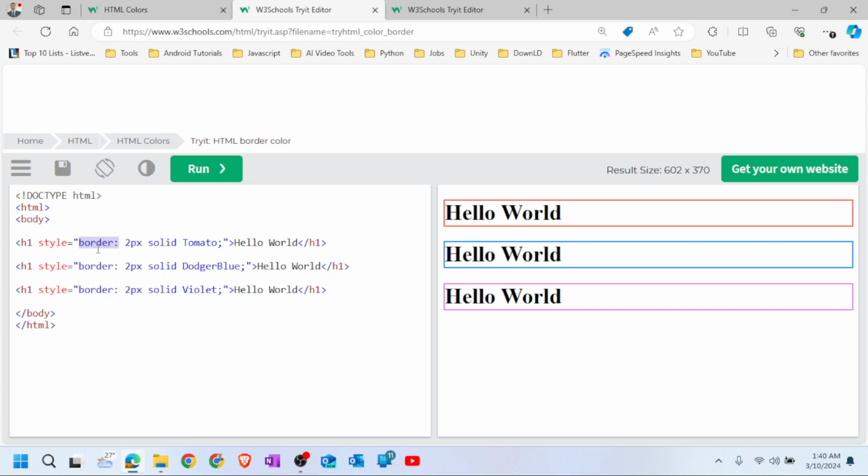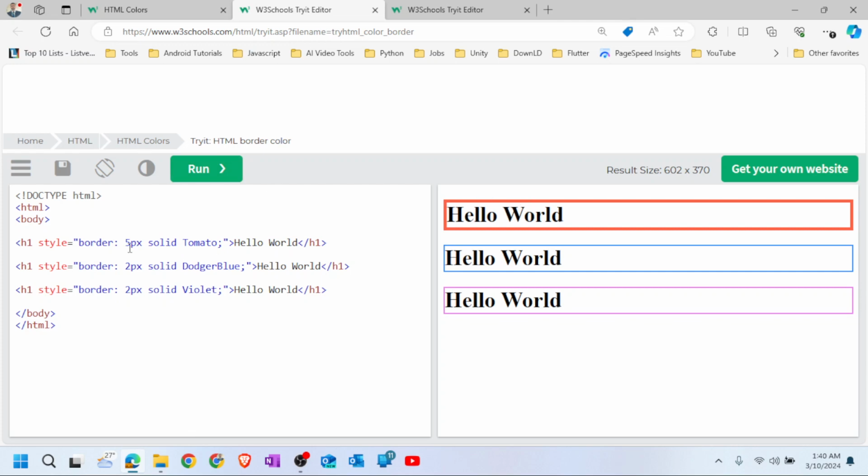So let's begin with the border property for now. Within the border property, we basically have certain different attributes, which are basically 2 pixels, meaning the 2 pixel width. We can change this to, for example, 5 pixels. If I do that, it becomes 5 pixels wide.